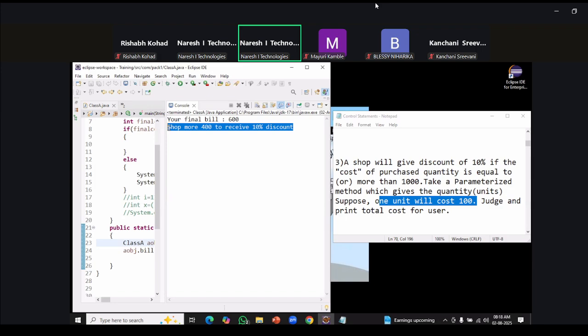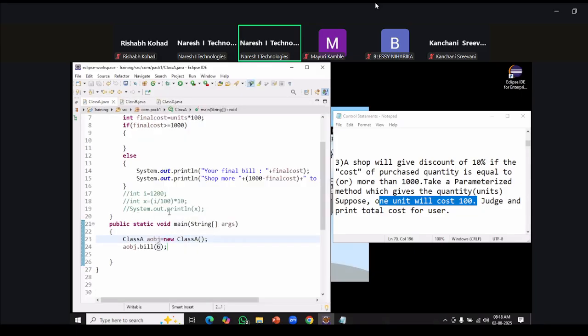Come on, guys. This is what happens, for example, if you're ordering something in Swiggy or Zomato, something like that. They'll be asking you to shop more 100 rupees for free delivery, shop more 500 rupees for applying the coupon. Are you getting the idea here? Same logic. You need to think like that. Okay. Now let me get back here.